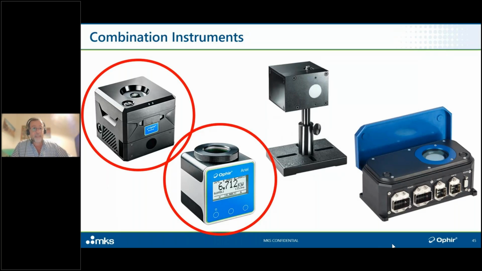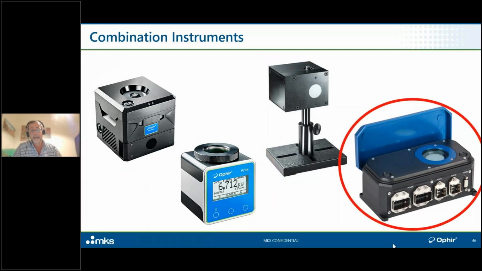The top one is actually a combination beam profiler and power meter. The bottom one is a power meter. This one here is a high power meter meant for factory floor integration. Think of an automotive production floor where you don't have a human user holding a meter and pressing buttons. You've got a central server controlling a whole factory floor. That's what this instrument is designed for.